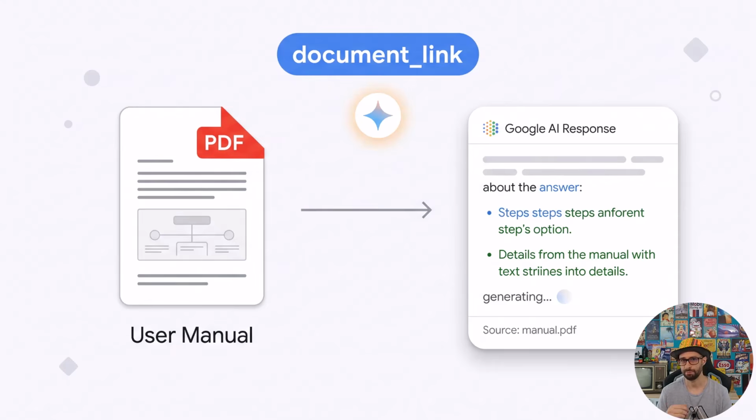Think about what that means. If a shopper is in Google AI mode and asks, how do I assemble this piece of furniture? And you've linked your assembly PDF file in your feed, Google can pull that information directly and give a detailed answer. And that is a huge trust signal, and it helps your product stand out in AI-driven responses. The format is simple. Just add a URL pointing to the publicly accessible PDF file. You can submit up to 5 document links per product separated by commas. For example, the manual PDF and then the assembly instructions PDF.